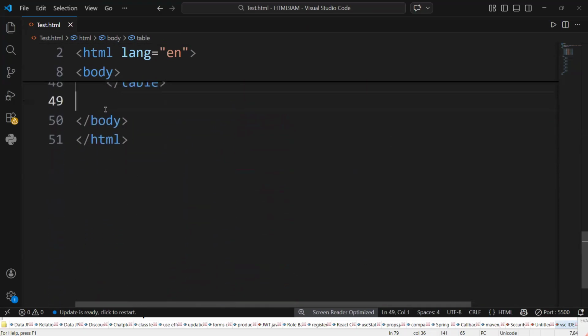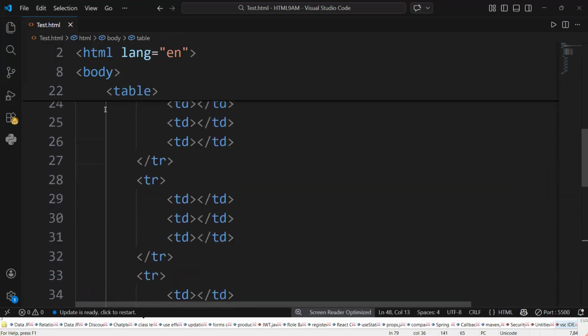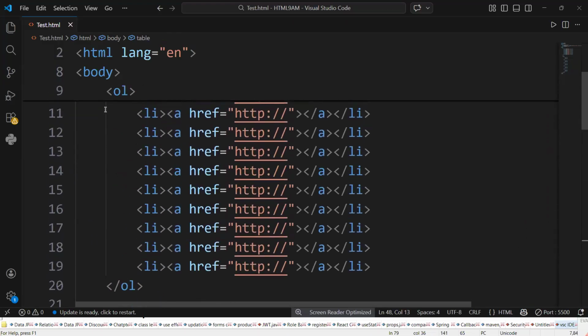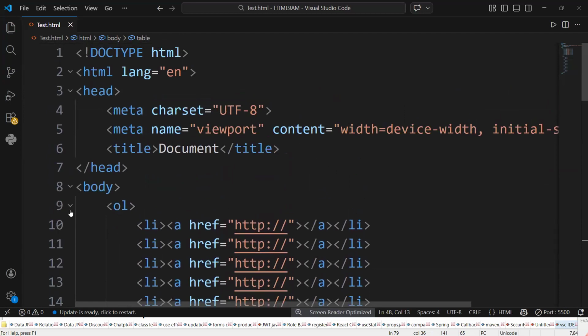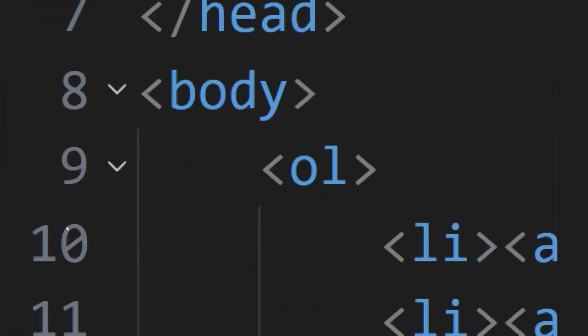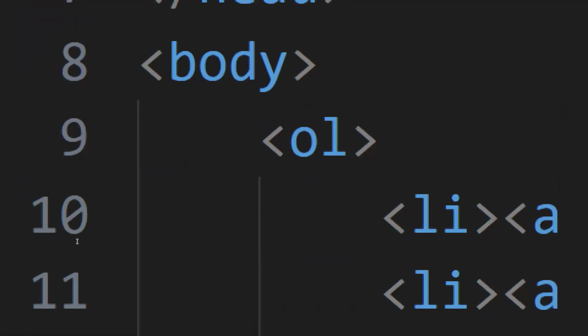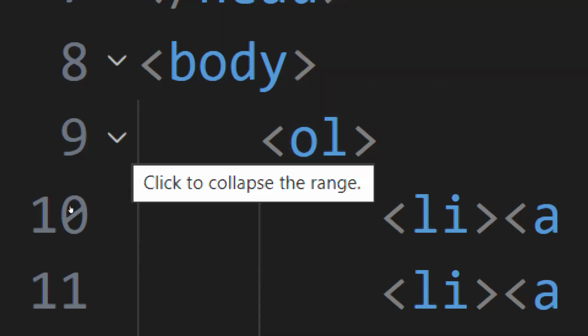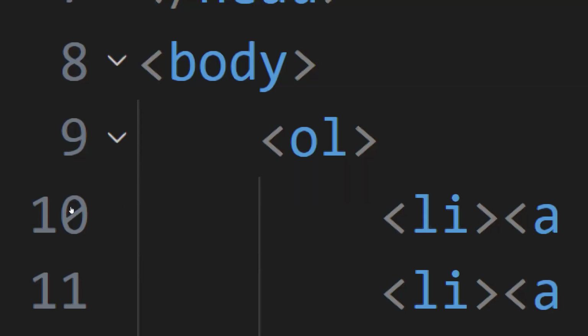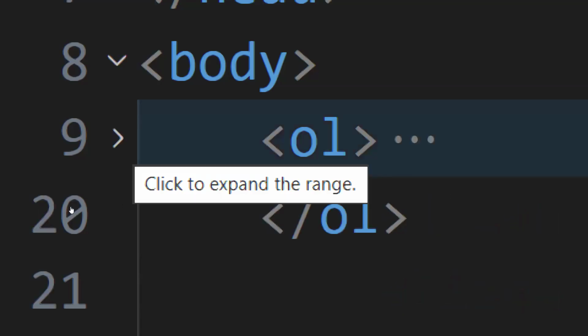When you write code like this in Visual Studio Code, we should know one more point here. I want to minimize the code. On the left side, we can see arrow symbols. In real time, you write a div, under the div another div, multiple divs. I want to minimize the code: this is the main OL tag. You can click on the arrow to collapse the range. Then the OL is closed.